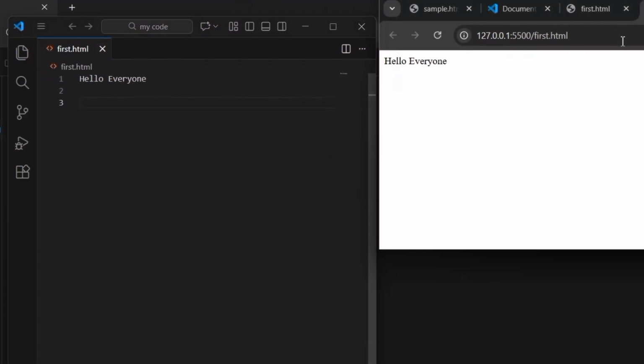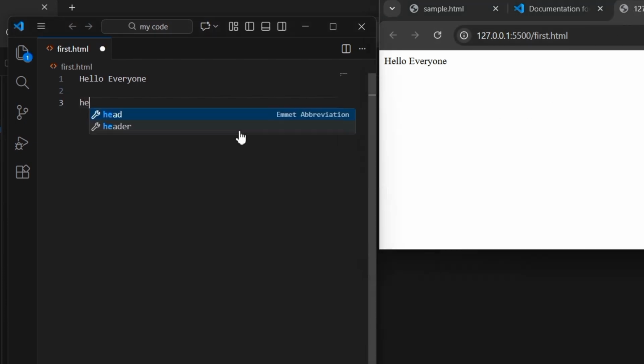Here, we are entering some text in the VS Code and our browser displaying that text, but there is a problem. Our browser knows it is a text, but doesn't know that it is a heading, paragraph, or a button. We should tell the meaning of the component to the browser in a browser-understandable way.